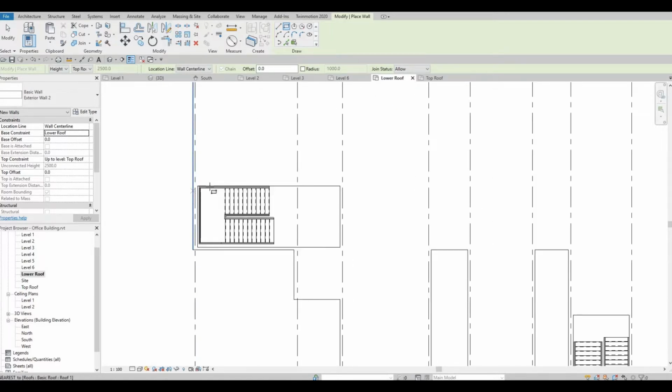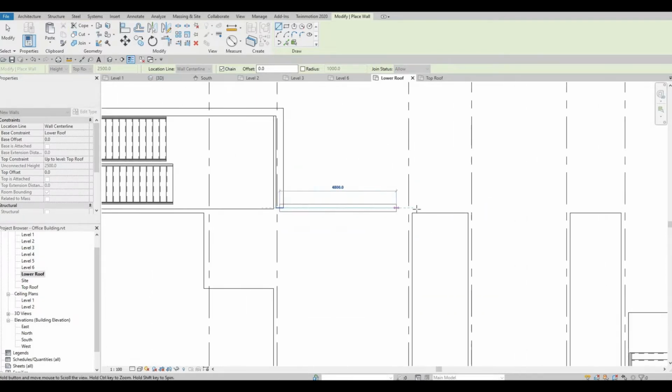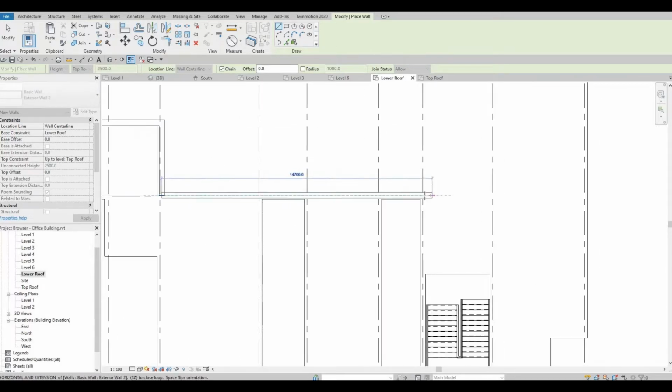I'm going to choose this actually. So the height will be top roof. So lower roof is the base, and top constraint will be the top roof. And now let's add in the wall. For now, I'm just gonna add it like this. And we could, I'm going around here.